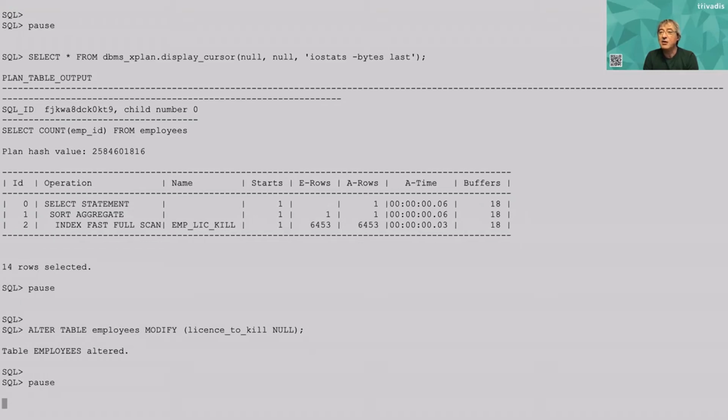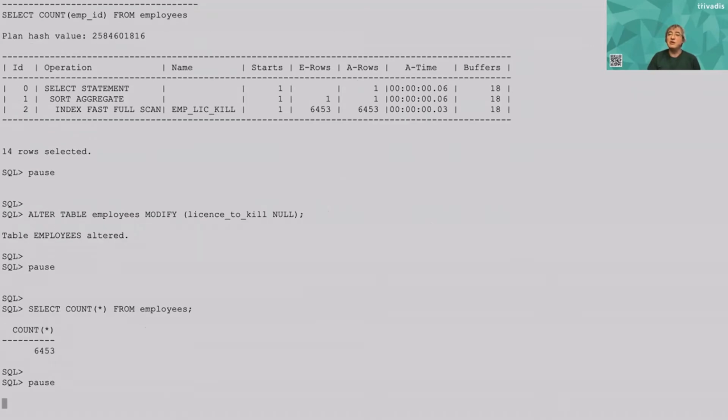So one rule for the index fast full scan to be used for a count star, or to count the number of rows of the table, is that the column must be set to not null. So there must be a not null constraint. If I remove this not null constraint, so if I modify the column and say license to kill can also be null, then it doesn't work anymore, because null values are not stored in the index.